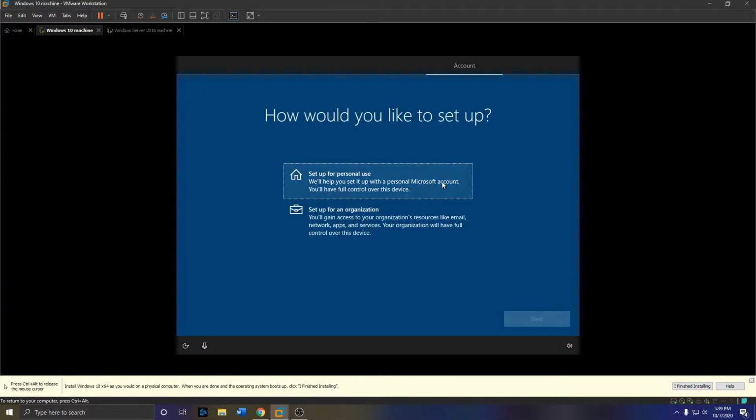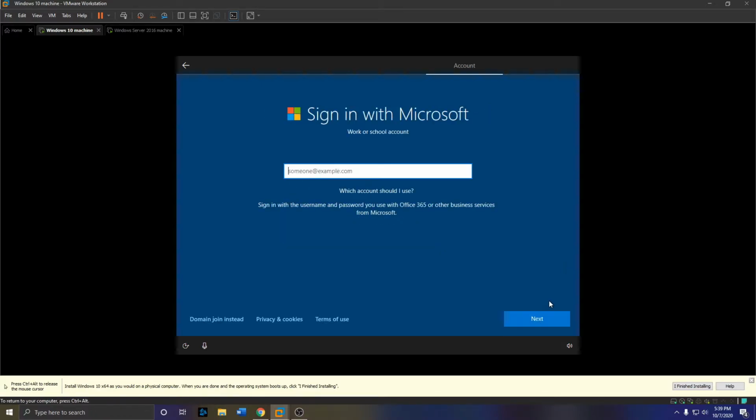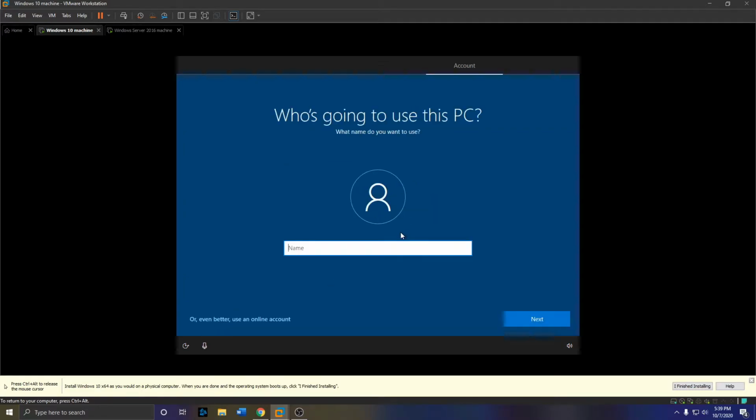All right, so from here, typically when setting up a new machine or desktop, I would use this feature, or I would set up with personal use. But for this demonstration, since we are going to connect this machine over to the new domain, I'm going to go ahead and set up for an organization. Hit next. And then in the bottom left corner, like I mentioned before, instead of signing in, we're going to connect this to a domain, so domain join instead.